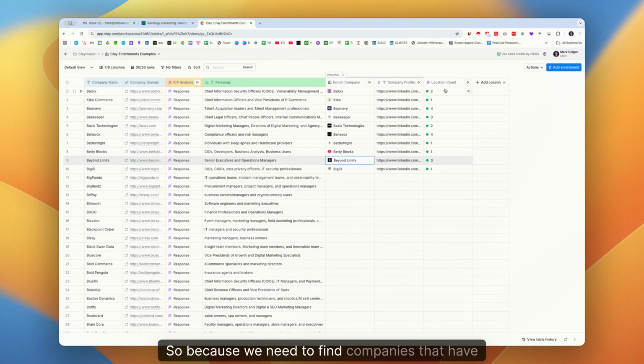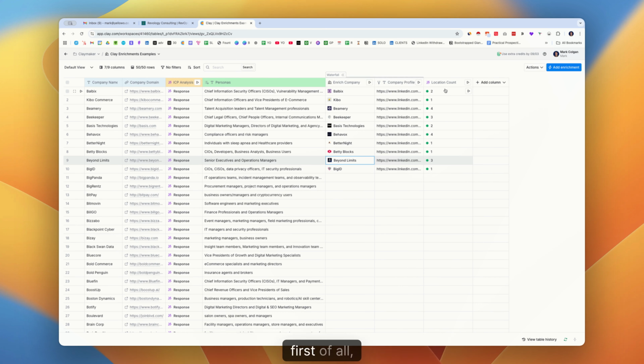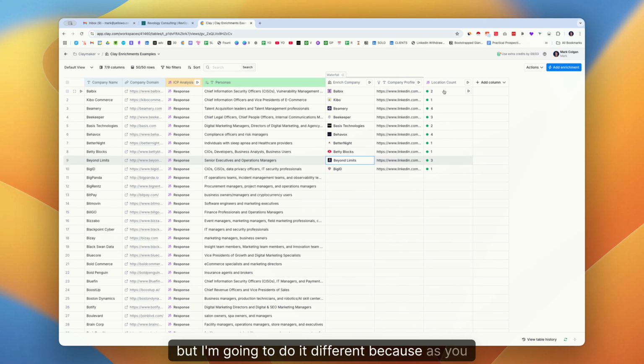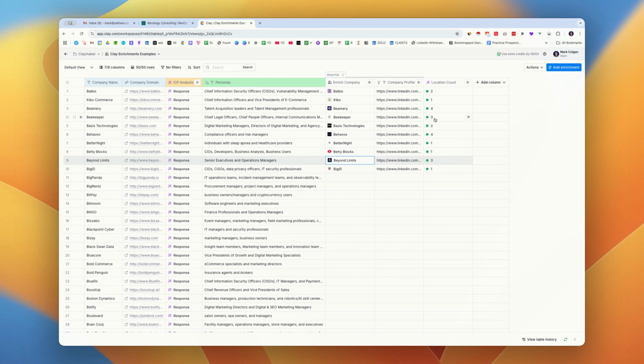Because we need to find companies that have more than 3 different locations, I wanted to run the total location count first of all. I probably could do this in the same prompt, but I'm going to do it differently because, as you can see, it will take a lot of credits, or OpenAI credits, to also work out where these companies are. So I'd rather just get the total number of locations. That's a very simple task, and then run another AI prompt.